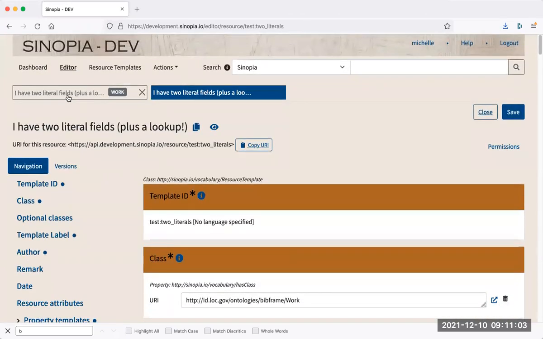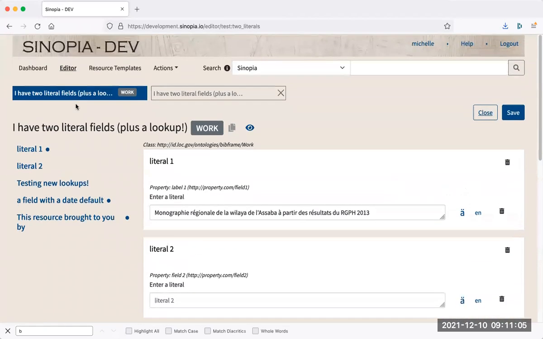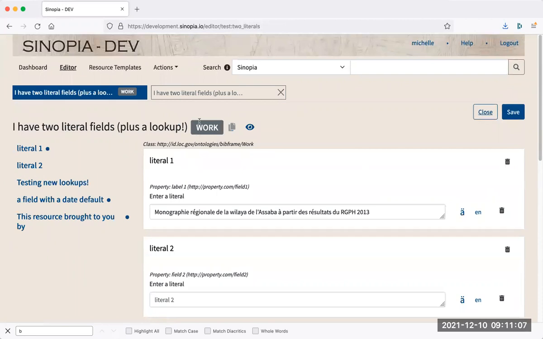Now, the next thing you will notice here in the editor is this badge here that says work, in this case because this template has the class BibFrame Work. So for BibFrame Works, instances and items in the editor heading here and in the name of the tab, we are adding this badge to help you orient to which resource you're working on.